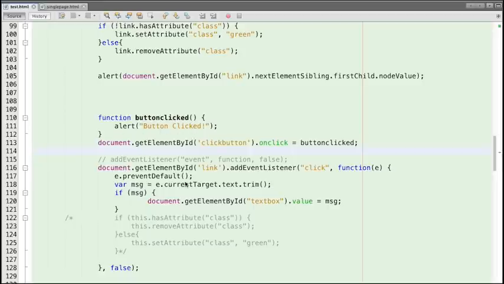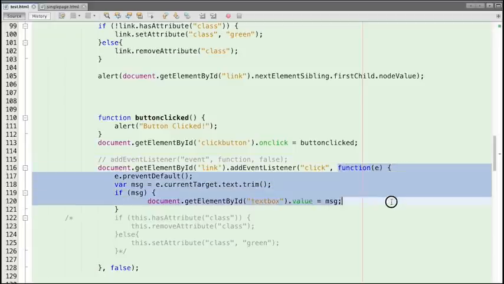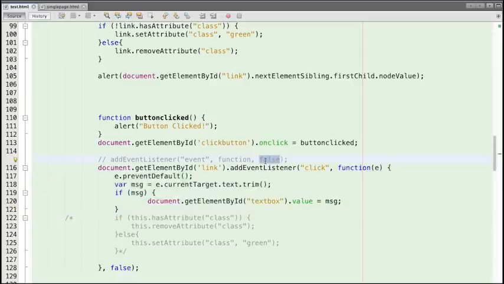Another way to do it is to use the add event listener of click. And we're going to add one to the link. So when the link is clicked, it's going to run a function. The add event listener takes 3 parameters. The event, which is click for us, a function, and you can either use a function name or you can actually write the function right in the parameter list. And we'll talk about false at another time.